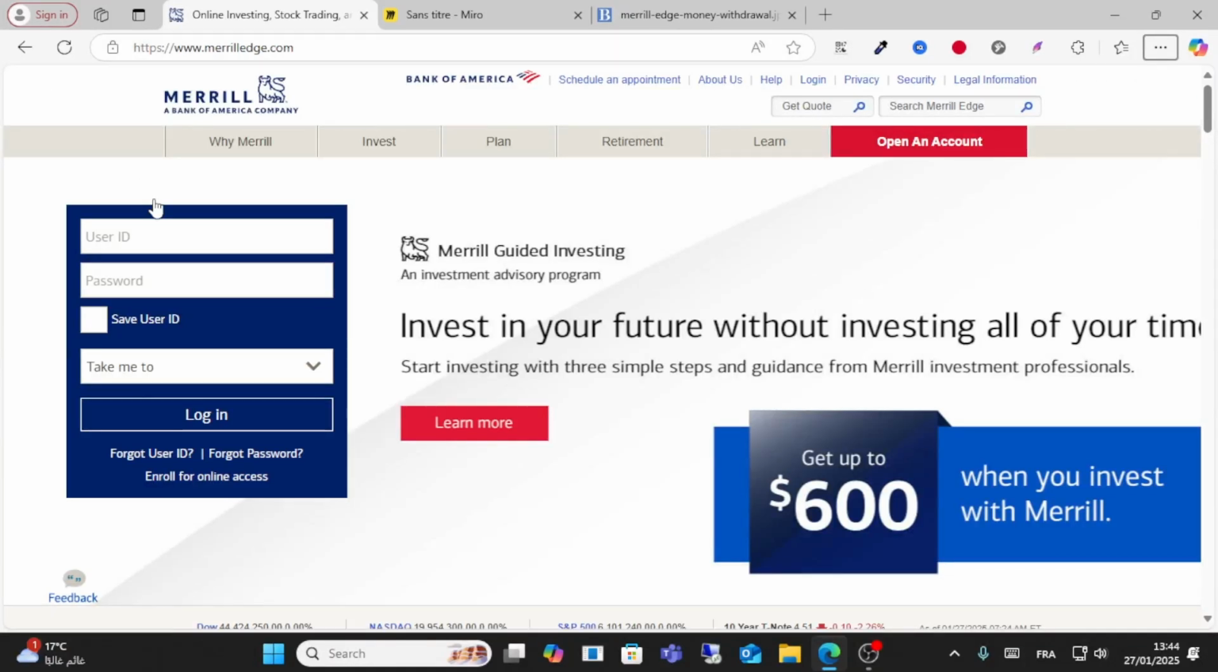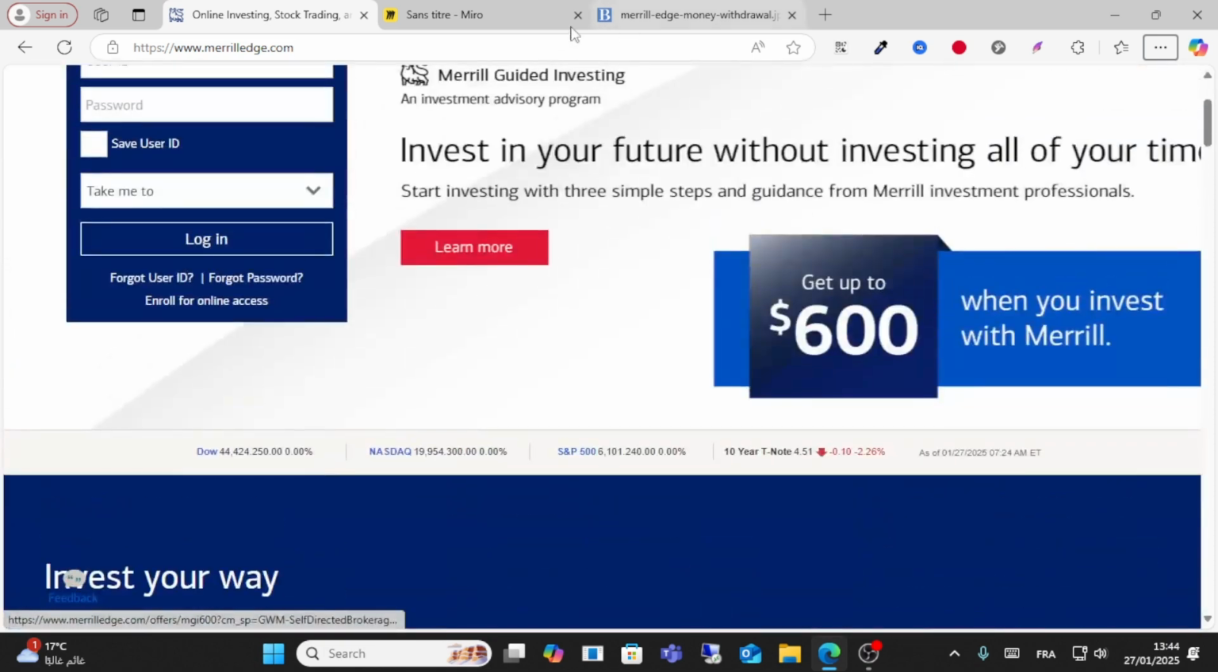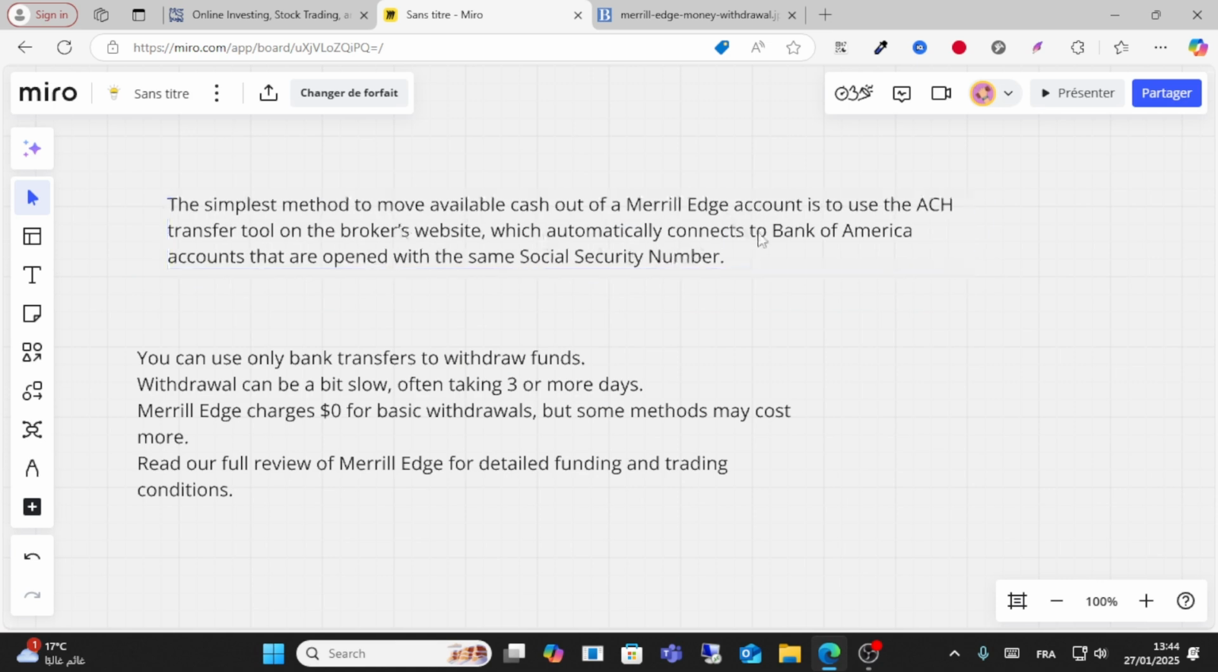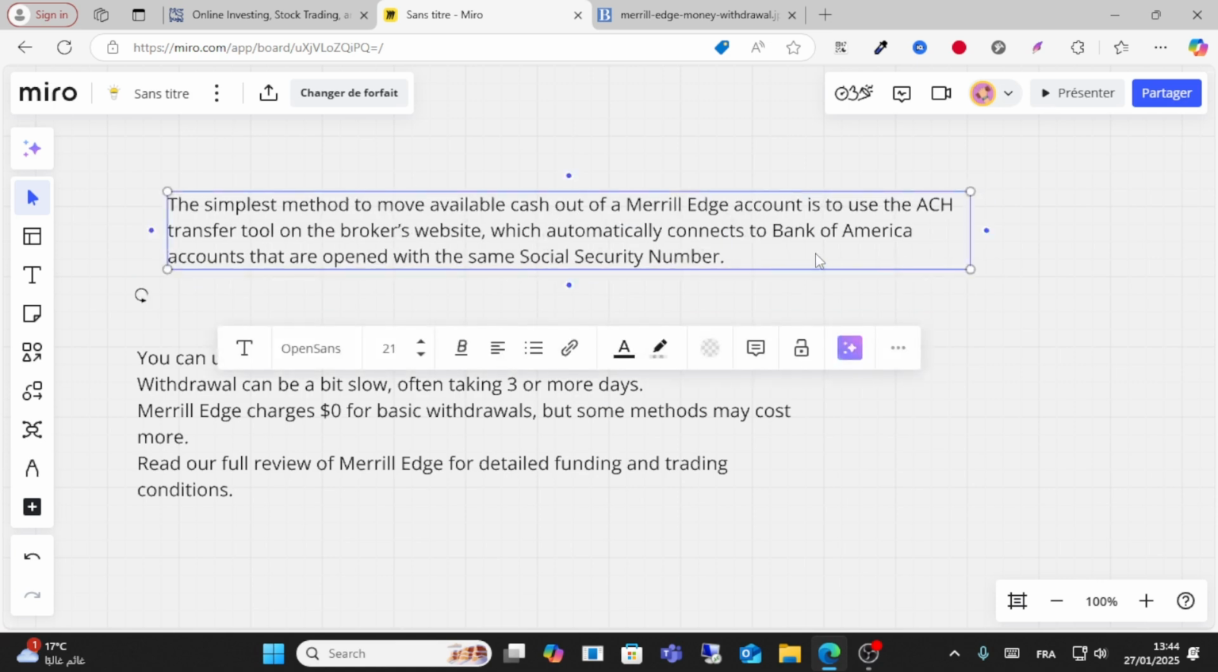Today I will show you how to withdraw money from a Merrill account. So guys, to withdraw from a Merrill account, just follow me in this video. First step, guys: the simple way to move available cash out of a Merrill account.